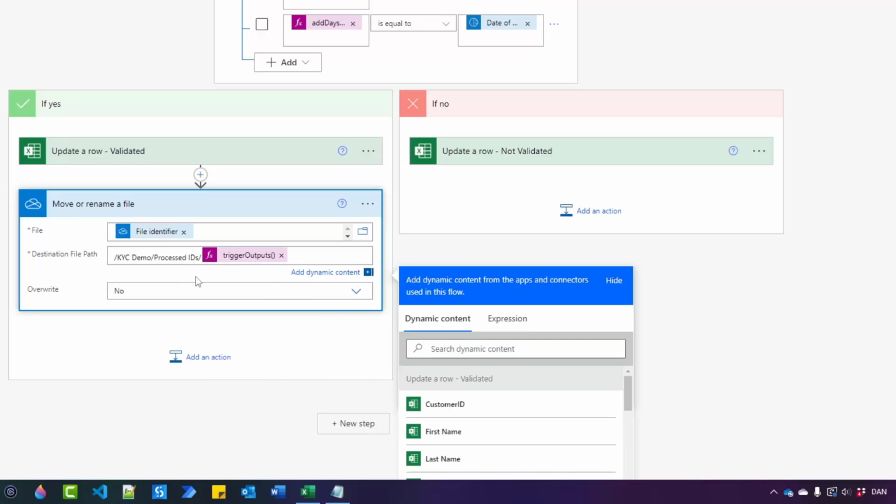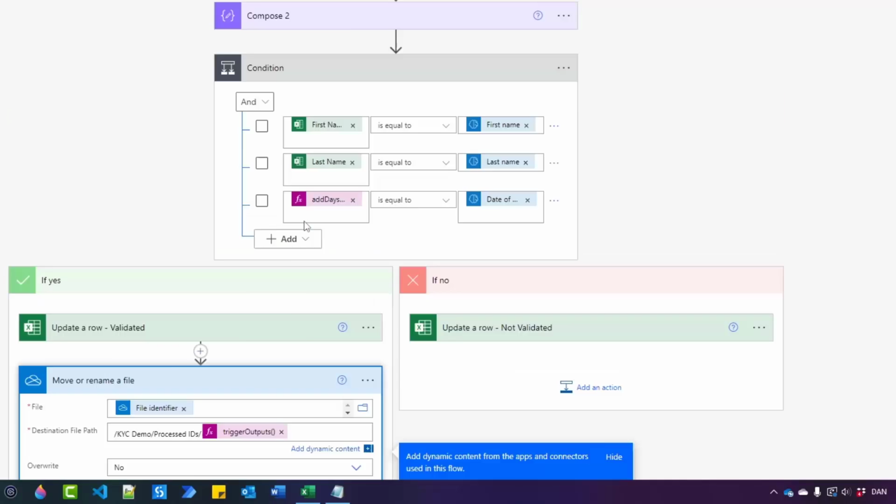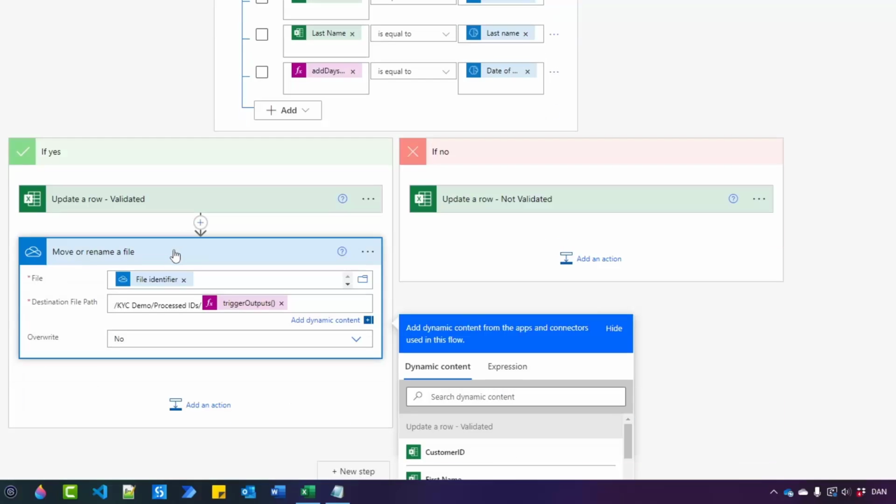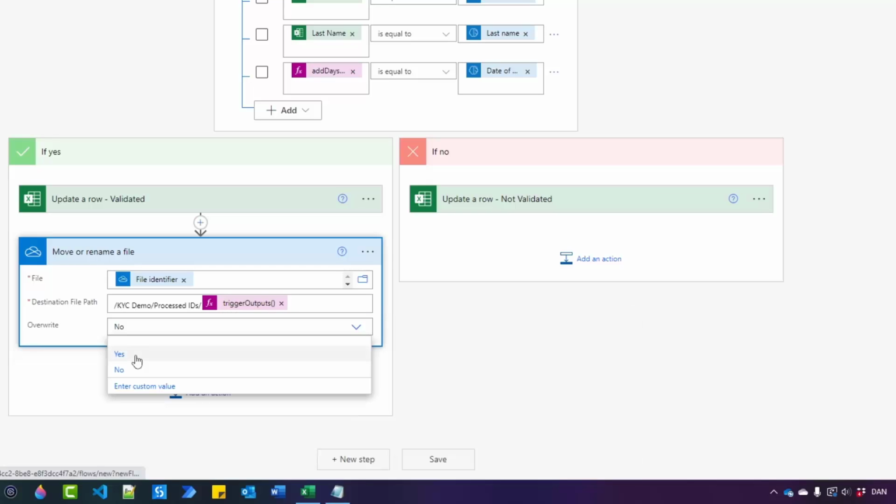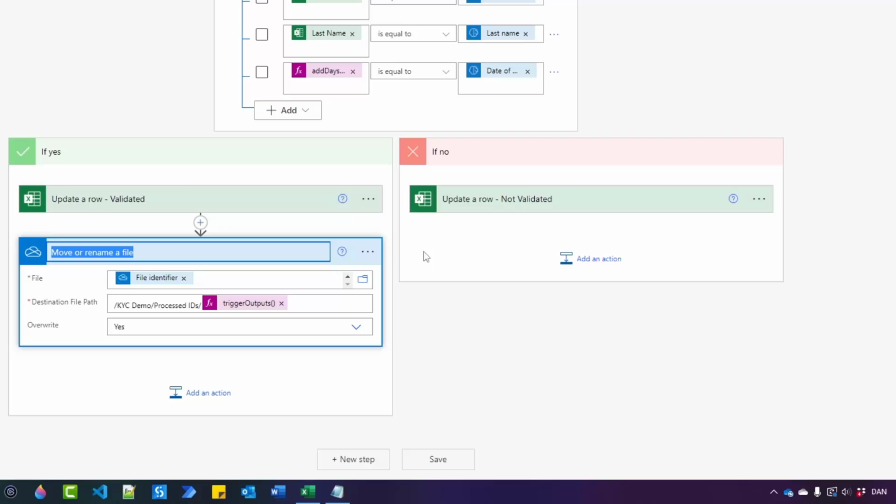So now we have the hard-coded and then we'll have the file name from up here when a file is created. That is from the trigger outputs, you'll see headers x-ms-file-name. I'll also say yes, override it. Well, that is just a decision you need to take. So here I'll click the 3 dots, then I'll say rename, and here I'll just say validated like this.